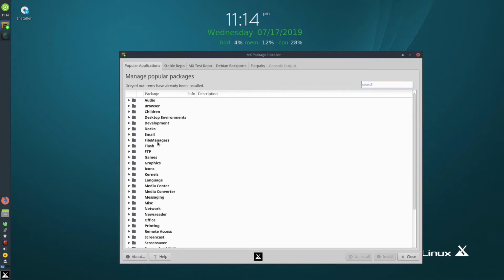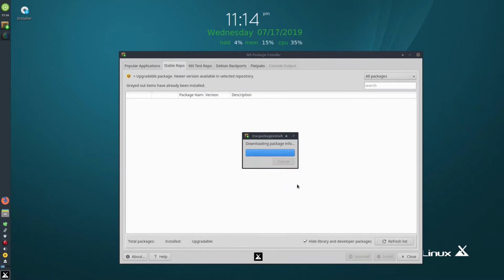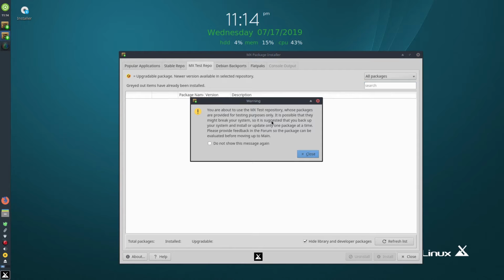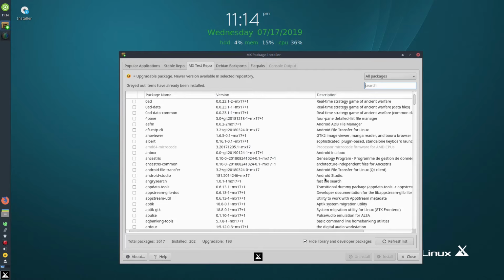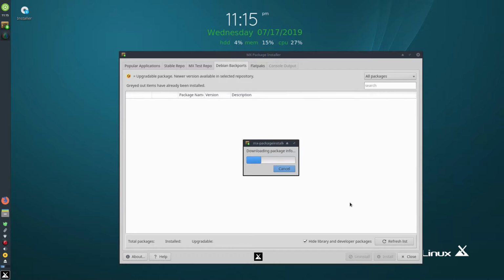And you can do popular. Say you want something audio that's popular. This shows you some popular audio, like Audacious, Audacity, which I like, Spotify. Then they have stuff from the stable repos, which it'll install. Here's all your stuff from stable repos. Here's your testing stuff. If you want to run Debian testing, and this is based on Debian. And then there's Debian backports, which you can install from.